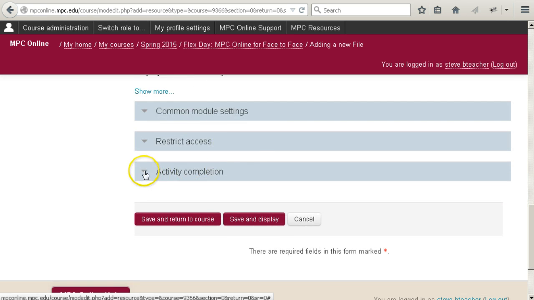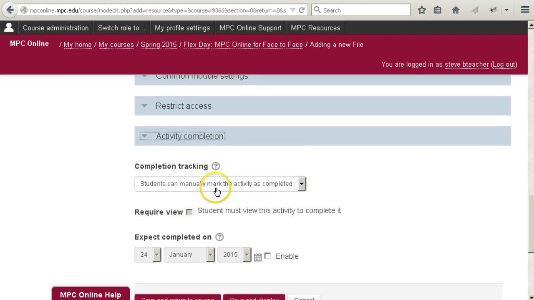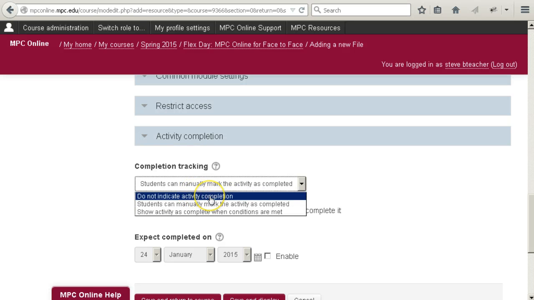And activity completion, this is really valuable. If you've turned activity completion on, there can be a check mark next to the syllabus that either the student can check to indicate to him or herself that the student has read the syllabus, or the check mark can be put up automatically if the student opens the syllabus. You also have the option of not having a check mark at all.